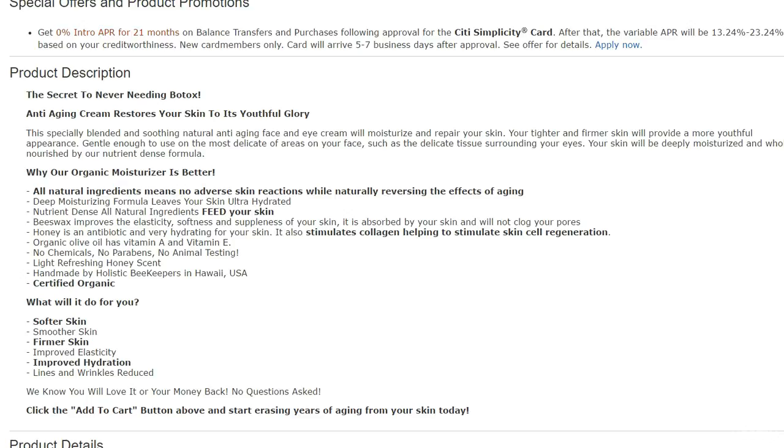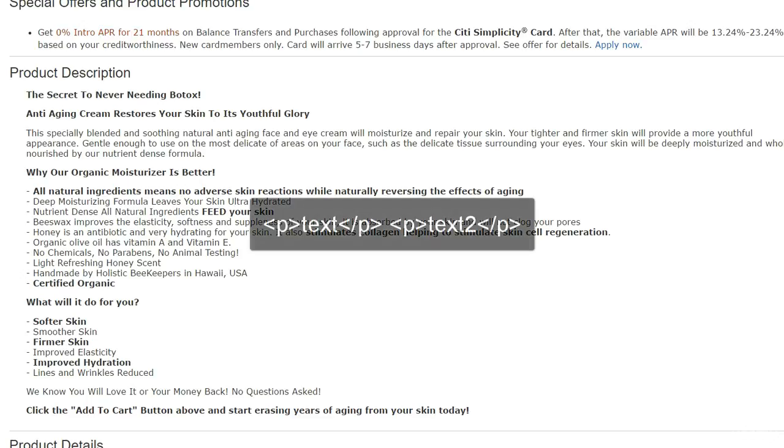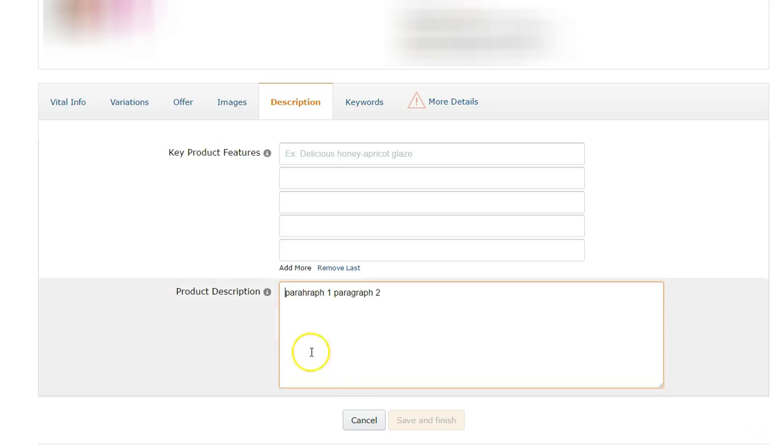Now let me show you how to include paragraph tags in your product description. So let's say that you have this big block of text, and if you want to break it down into 2 lines, you cannot just hit enter. You will need to wrap both text pieces with opening and closing paragraph tags. So at the beginning of the text, you need to put an opening paragraph tag. And at the place where you want the paragraph to end, you need to put the closing paragraph tag.